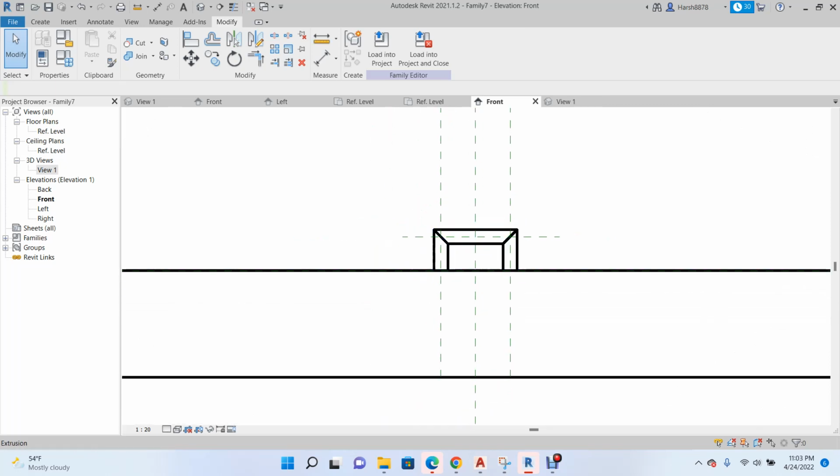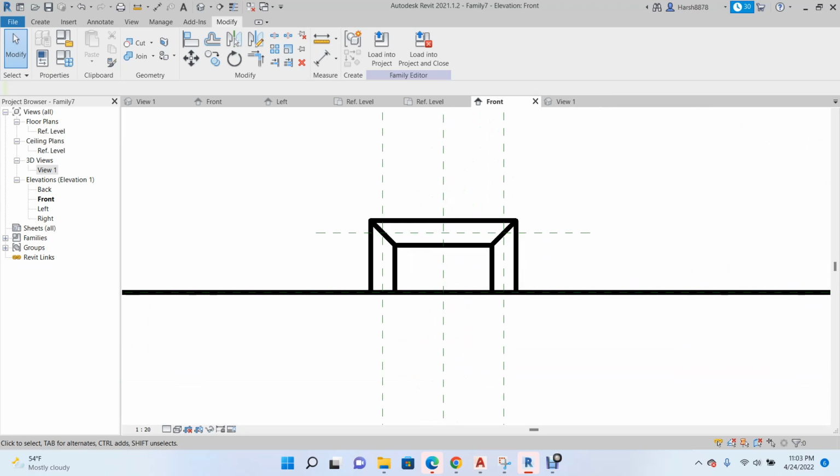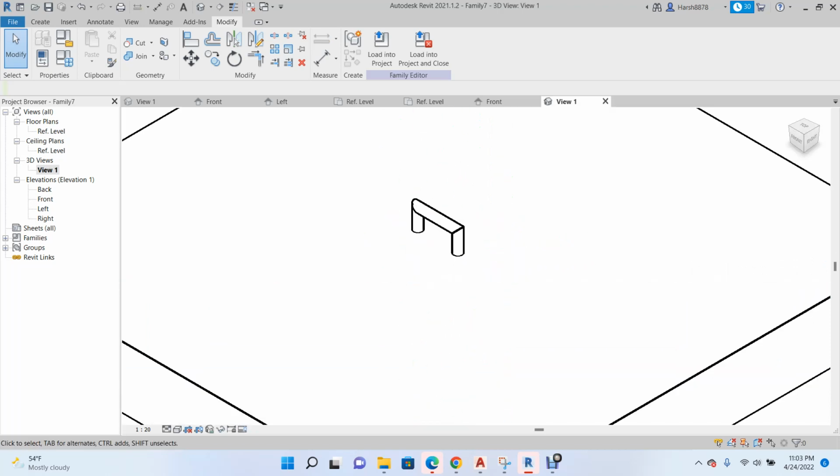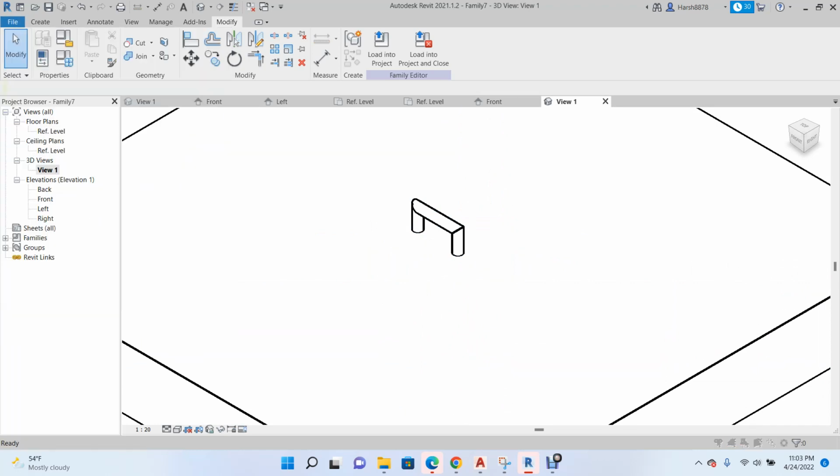Now we go to the 3D view. You can see that the sweep we created changed into a handle. Name the file as handle. Then load it into the project.